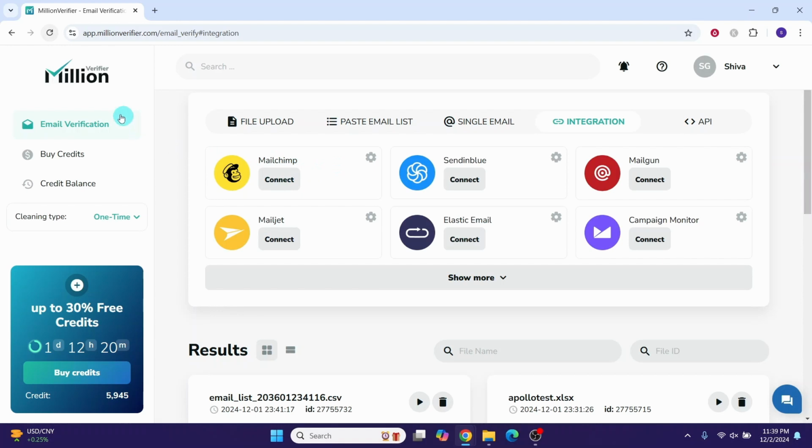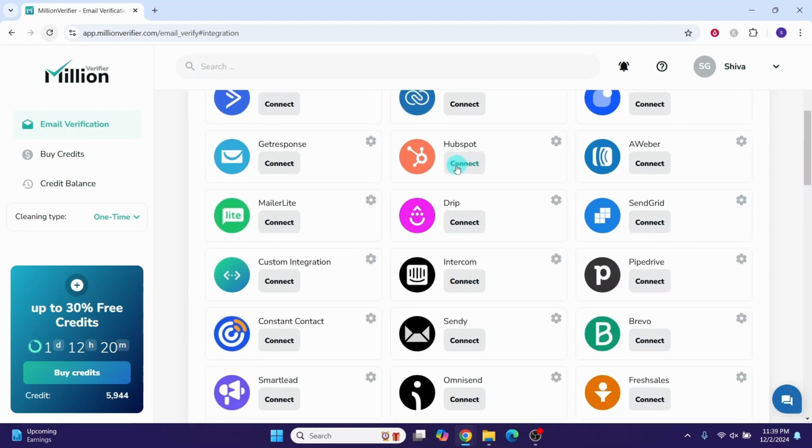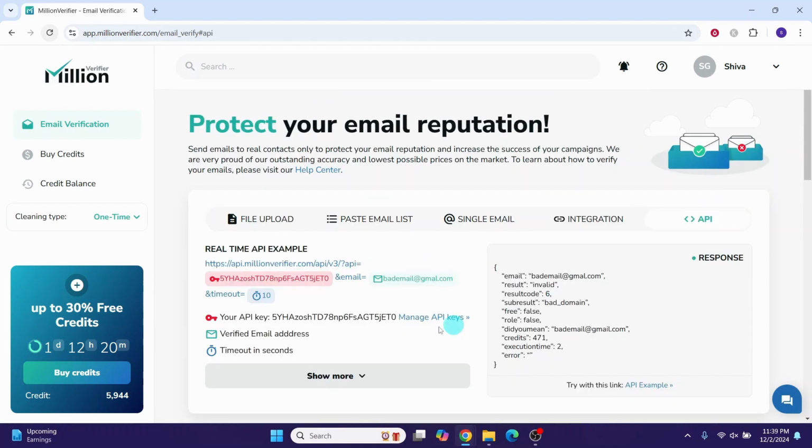You can see MillionVerifier integrates with all of these email marketing tools or other tools. You can click on this here to show more. There are other tools here like HubSpot, Constant Contact, Smart Lead. You can also use the API. You can see here an example of how to use the API.